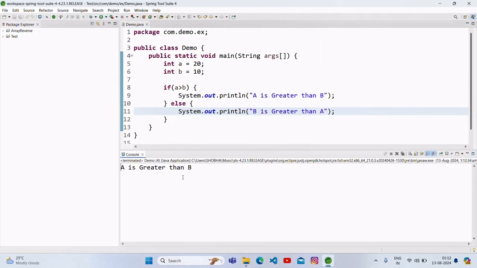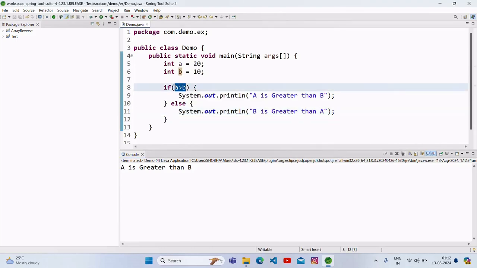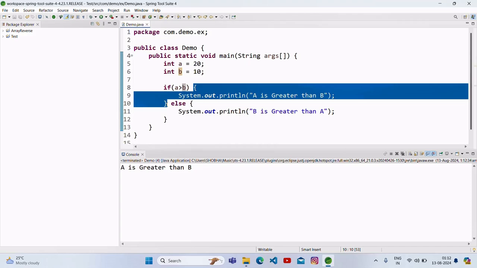So the output is "a is greater than b". The condition is true because I have given a as 20 and b as 10. So the condition is true in this case, so the if block will execute.